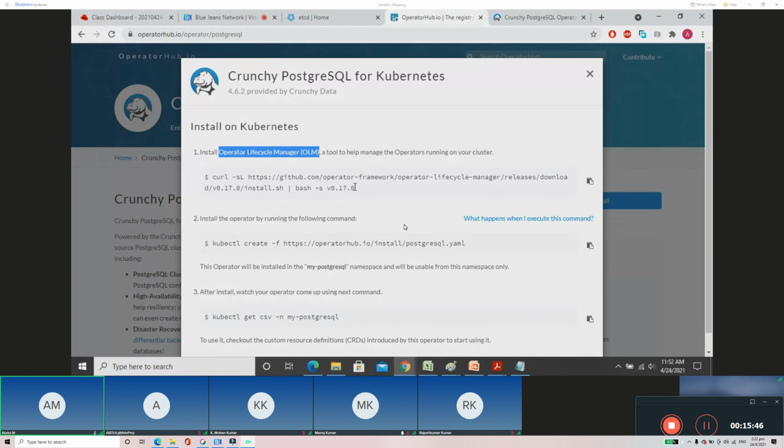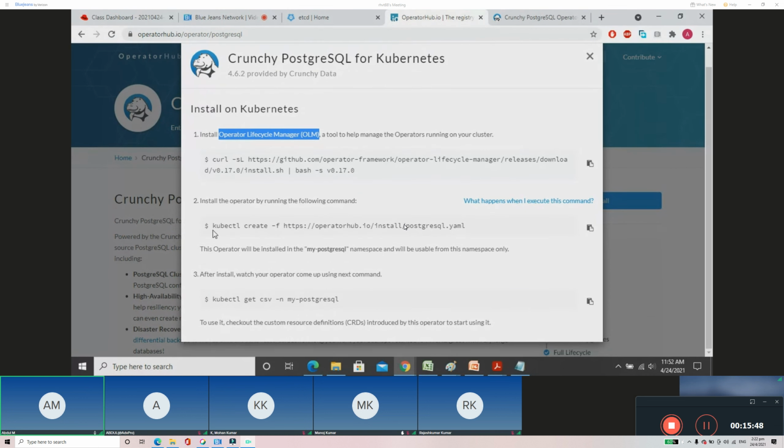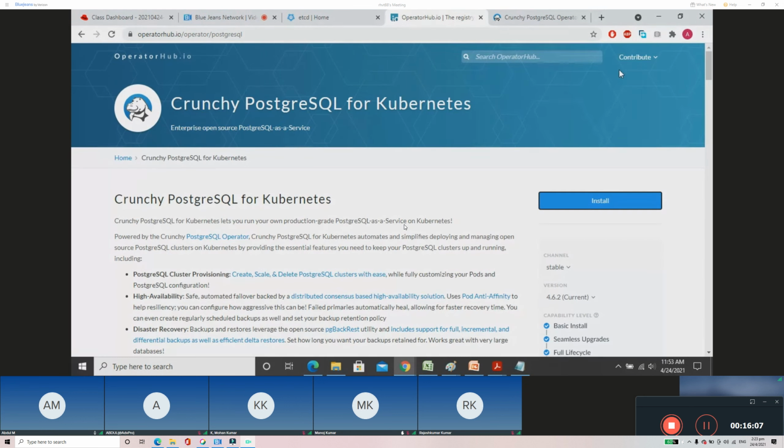Through this URL you will be installing the OLM. After that you will install the operator, then you will verify the operator. This is in Kubernetes, using the kubectl command. In OpenShift, we'll see how to install the operator in chapter number 8, through the web console. Okay, so this is one place where you can find the operator.